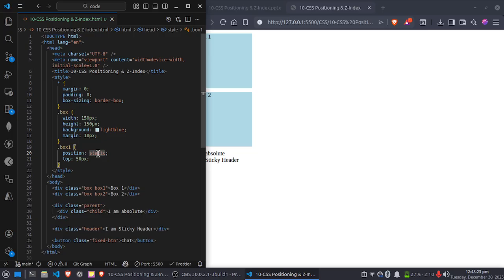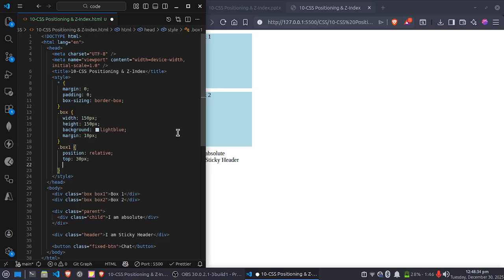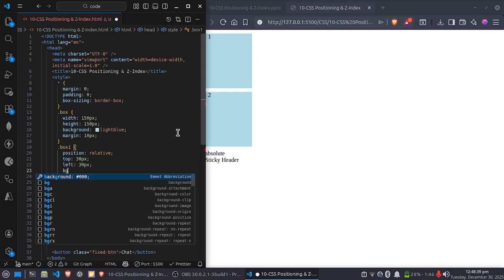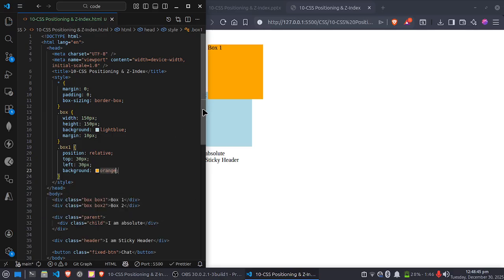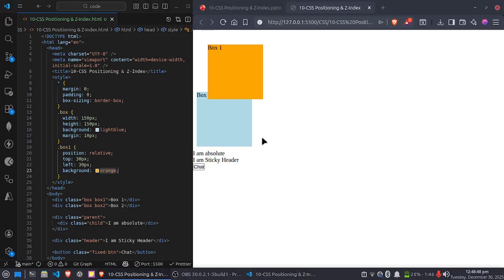If I write position relative, top 30 pixels and left 30 pixels, and let's change the background to orange. You can see box 1 moves slightly down and right, but notice something important: its original space is still reserved here, so other elements do not take its place. So relative is great for small adjustments and specifically as a parent for absolute elements.